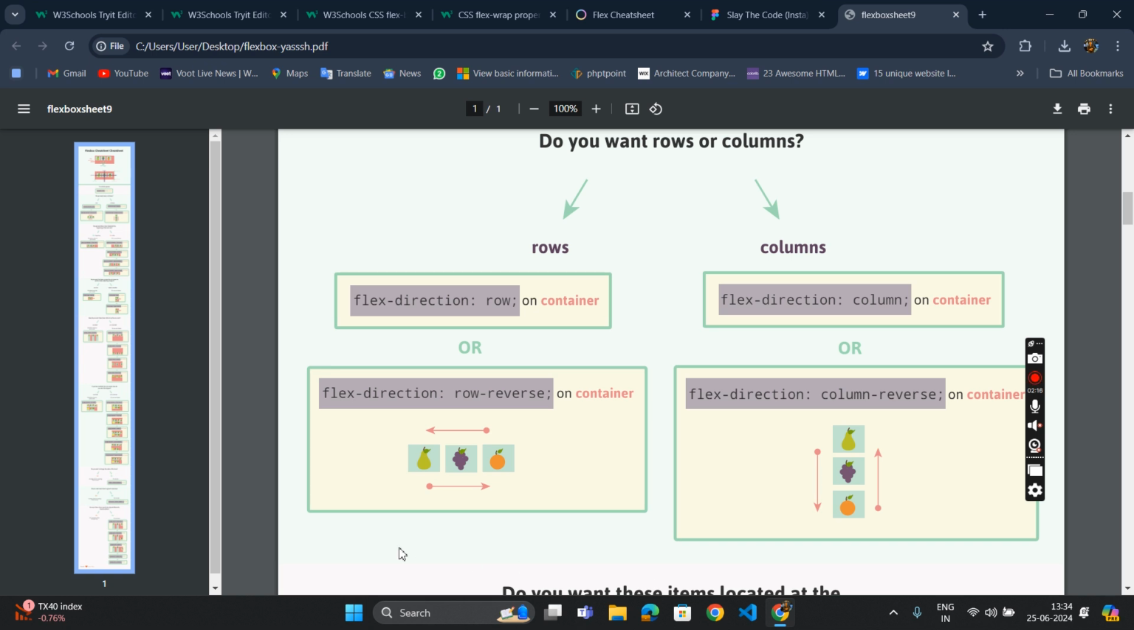Okay, now next is the direction. If you want your child elements in a row, then you don't have to write flex direction, because by default flex direction is row. If you want it column wise, then we will set flex direction to column, and the output will be like 1 2 3 and 4, and it always starts from the top of the parent container, and flex direction row always starts from the left of the parent container. Okay, so it's like 1 2 3 and 4.